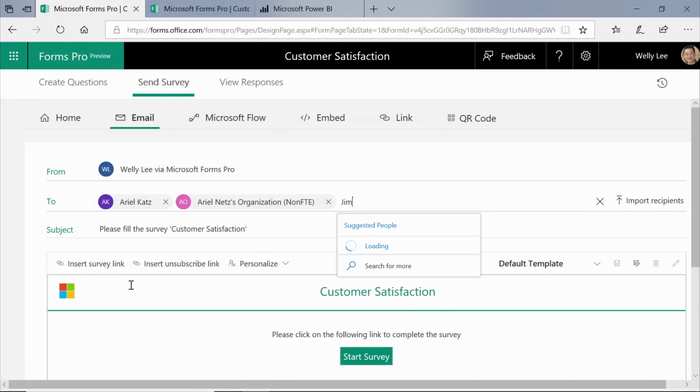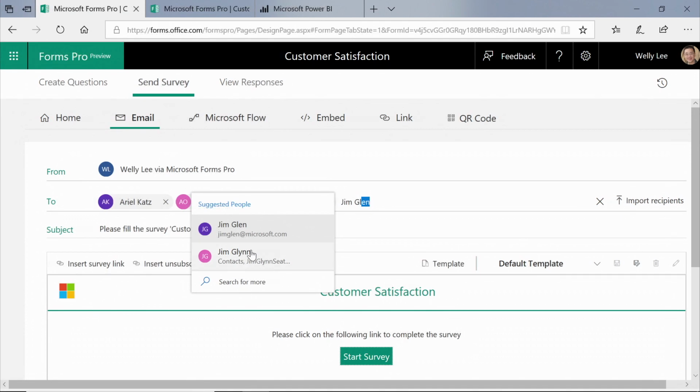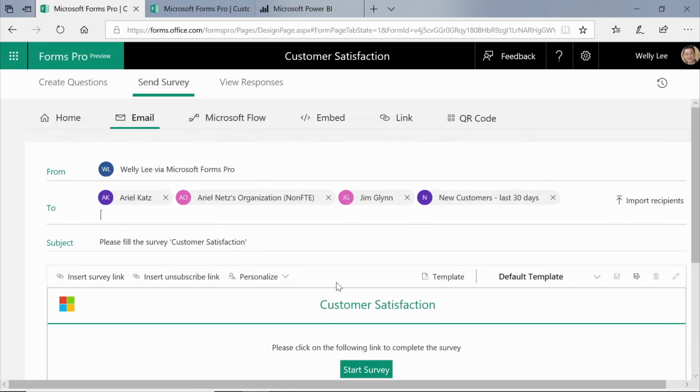If you are using Dynamics, Forms Pro includes a built-in integration with Dynamics. You can look up your customer contact's name, or if you have set up a contact view in Dynamics, for example, a view that filters for new customers that were created in the last 30 days, then you can select that view name, and Forms Pro will send the survey to all the contacts that meet that criteria.